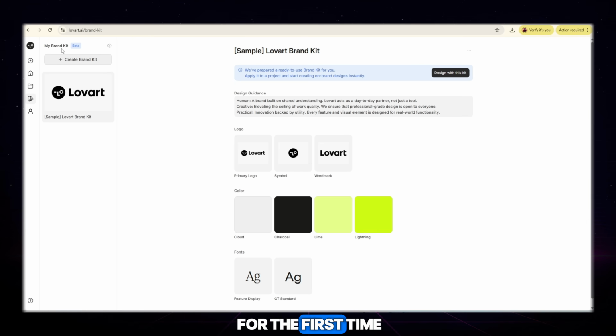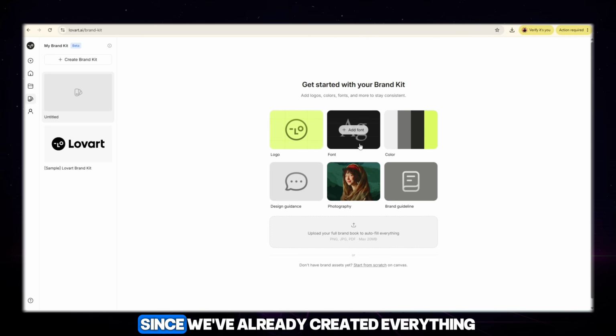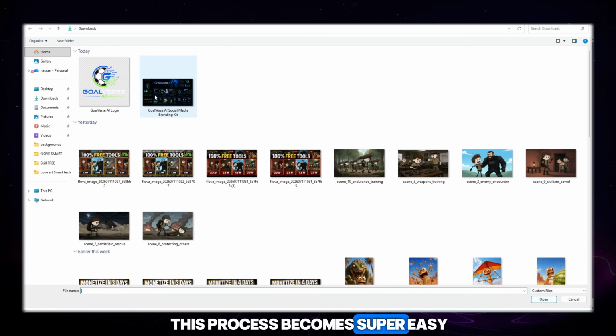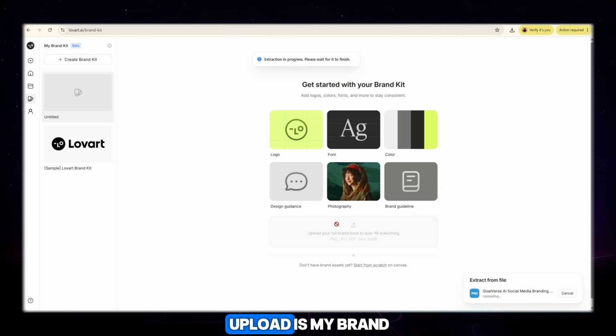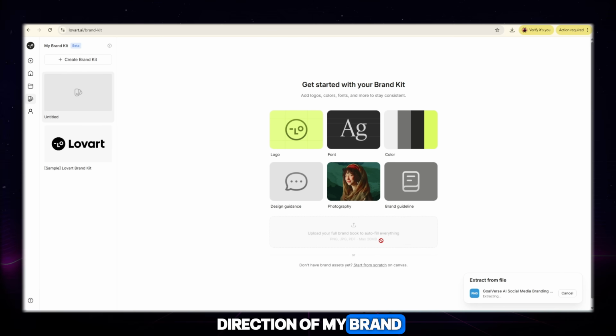If you're opening it for the first time, you'll see a button that says Create Brand Kit or Get Started. I'll click on that. Now the AI is asking me to upload all of my branding assets. Since we've already created everything in the previous steps, this process becomes super easy. The first thing I'll upload is my brand identity document. This helps the AI understand the complete visual direction of my brand.